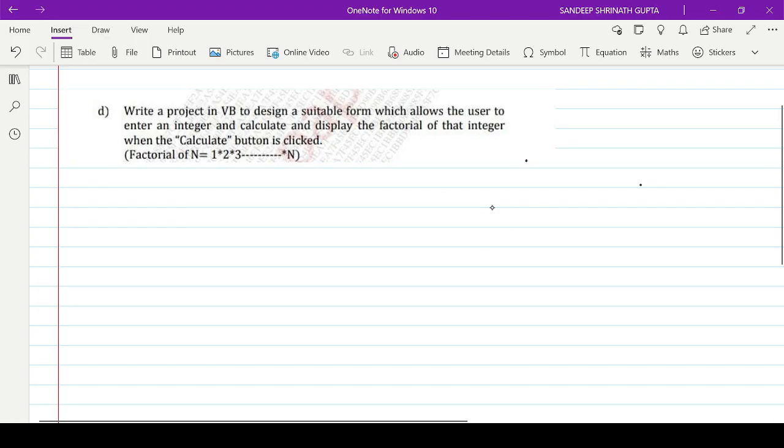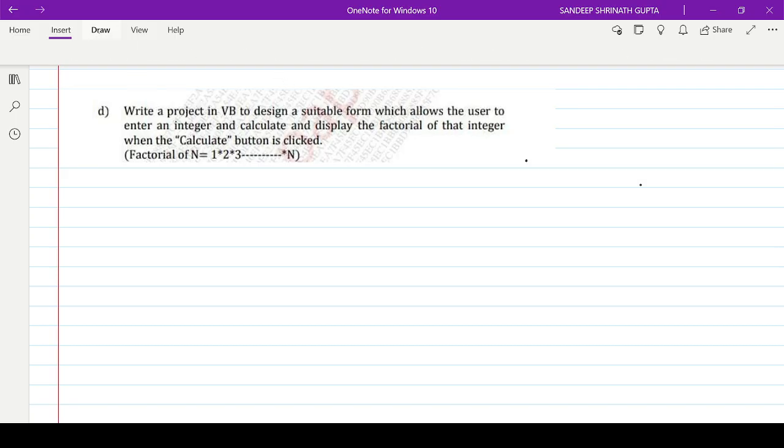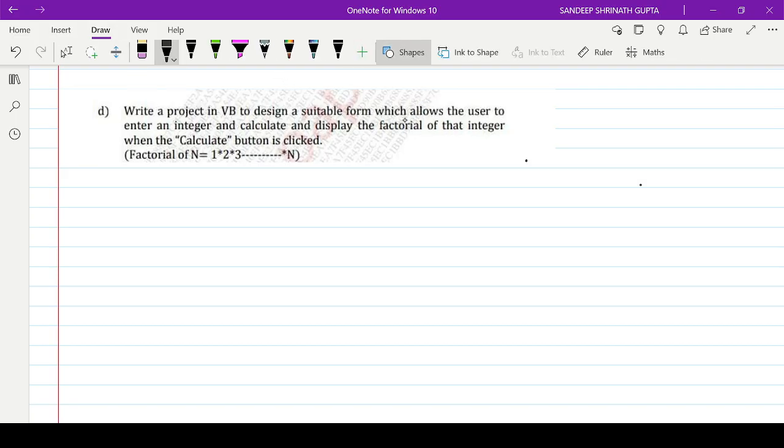So first of all, I said in Visual Basic we are going to see three parts. One is designing of the form, another is object property value, and the third is code. See how simply I will make this question available. Let me take a box. I'm taking a box, so the box is over here.